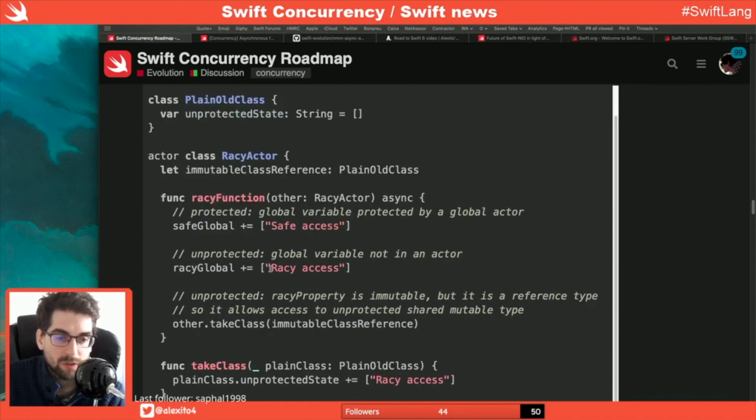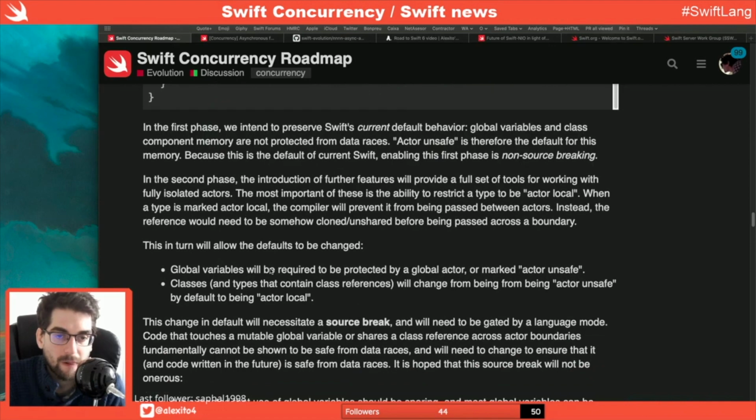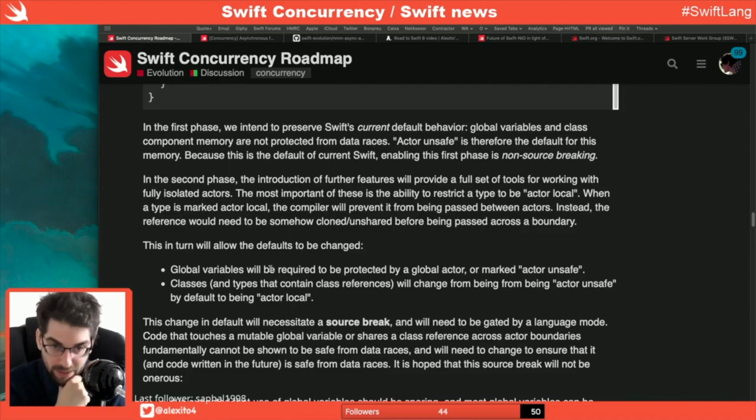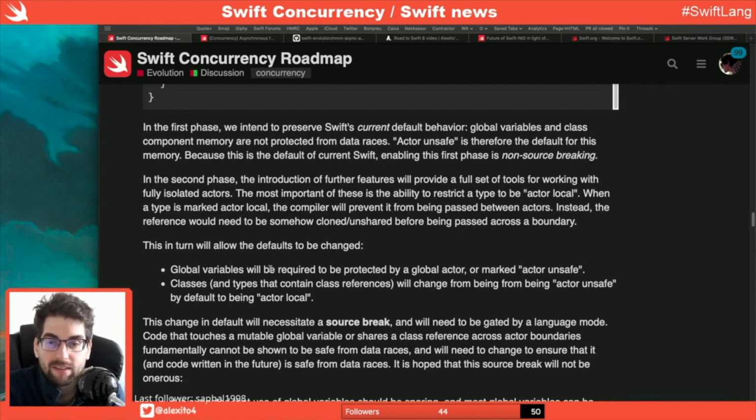Take class. That's cool. We intend to preserve Swift's current default behavior for global variables and class components: memory is not protected. Yeah, because that would be a breaking change, so it makes sense. The default for this memory is not bad enough. The second phase, the introduction of further features, will provide a full set of tools to work with.